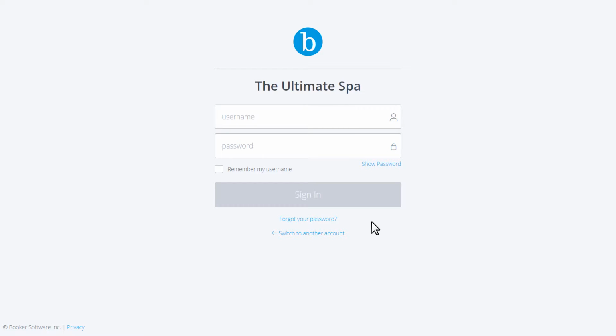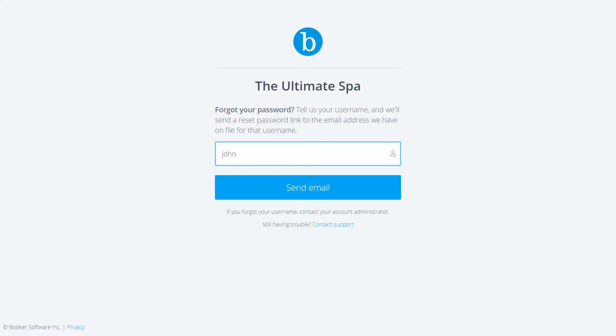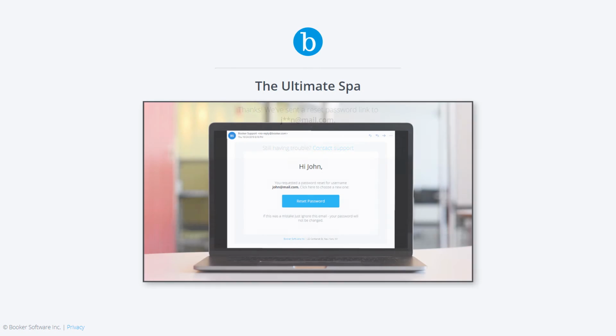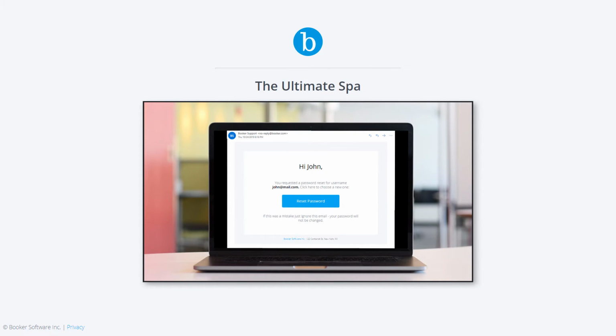From the main sign-in page, click Forgot Your Password. This will require you to enter in your username. Once submitted, check the email address attached to your username for the link to reset your password.